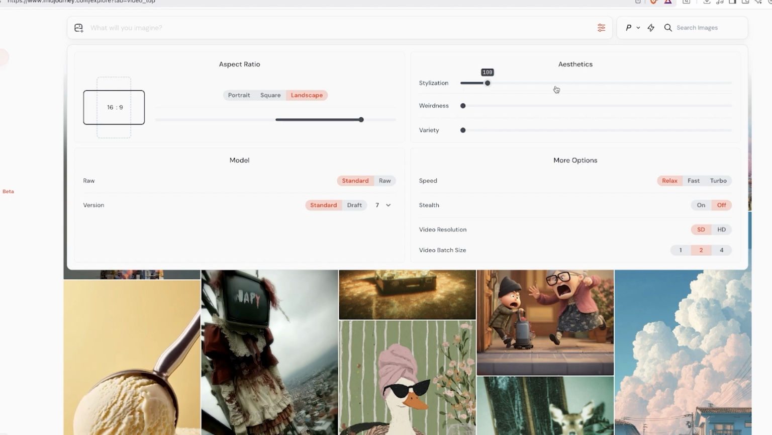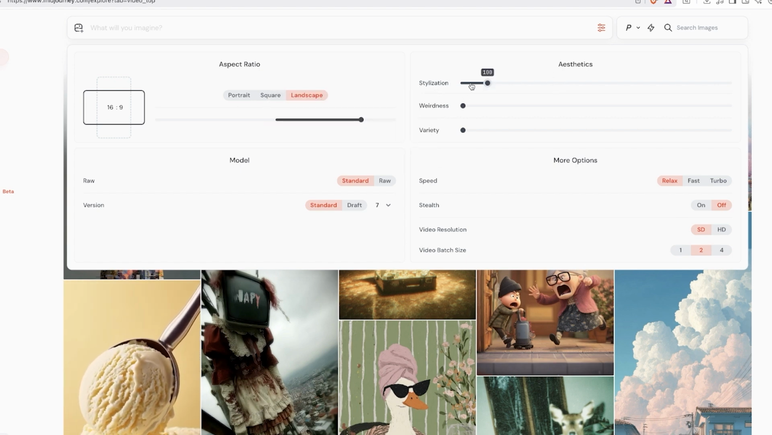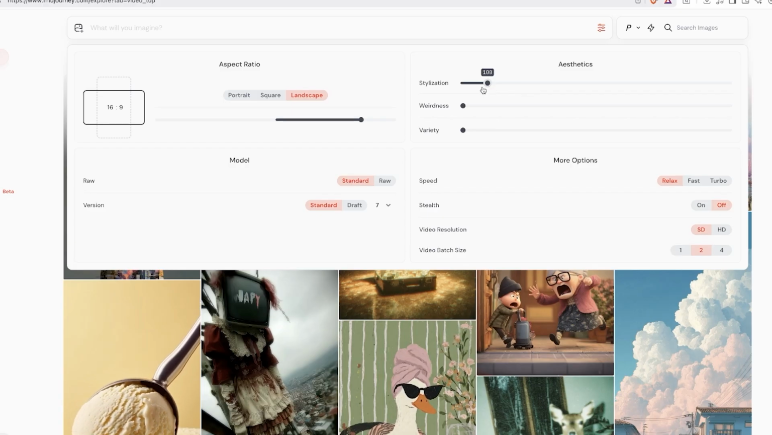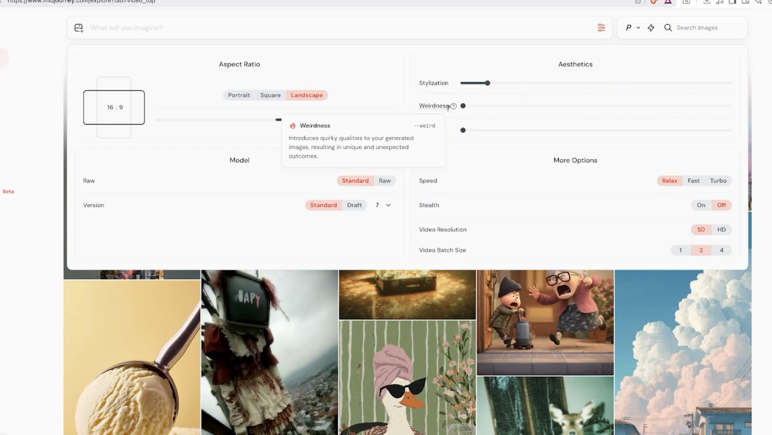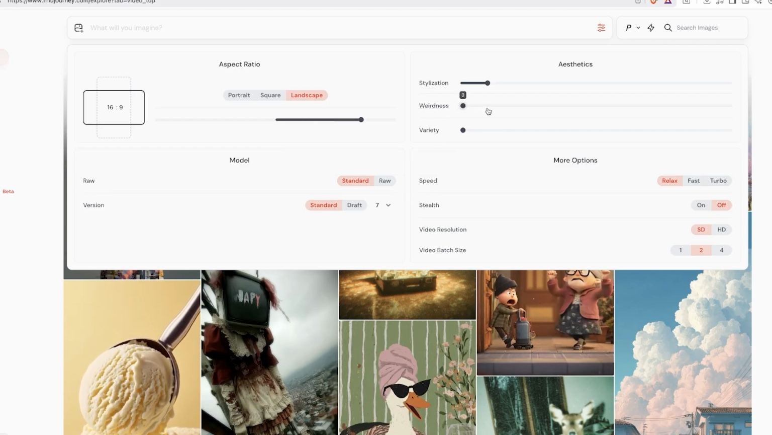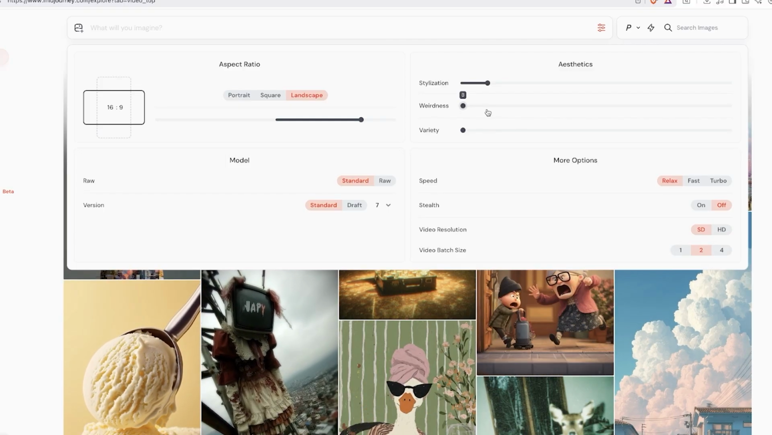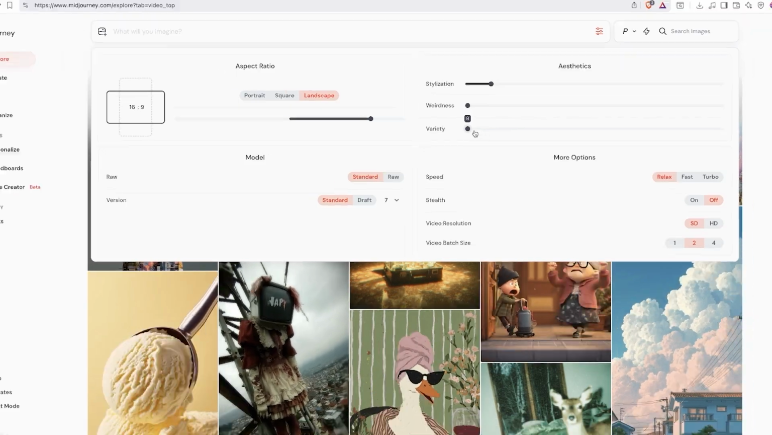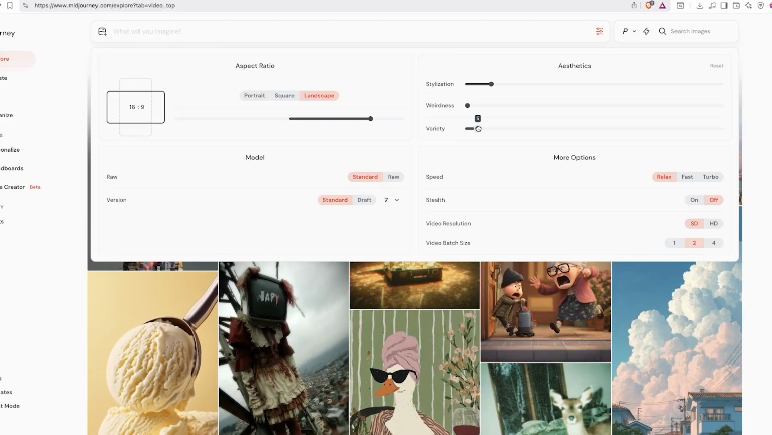Next is the aesthetic section. Stylization controls how artistic Midjourney becomes. Higher means more stylized, lower means closer to your prompt. Weirdness is exactly what it sounds like, how experimental the image gets. For most professional work, I keep this low. Variety controls how different the outputs are from each other.